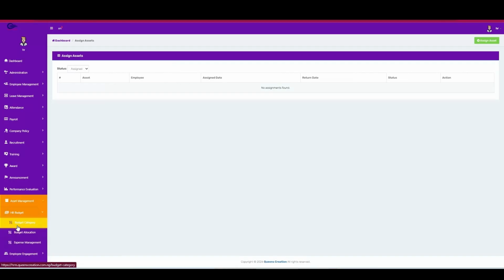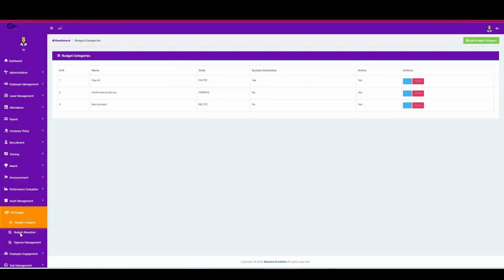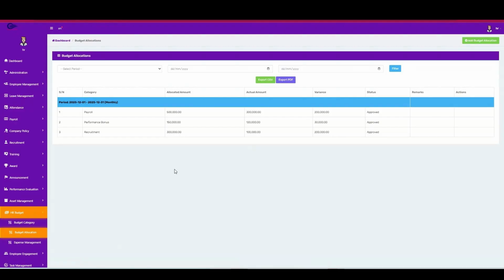Then we have the HR budgeting. This is where you create all your budget categories like payroll, expenses, performance bonus, recruitment cost. You create everything right here. You create your entire budget, get it approved.